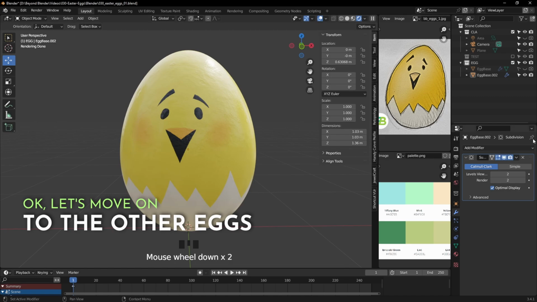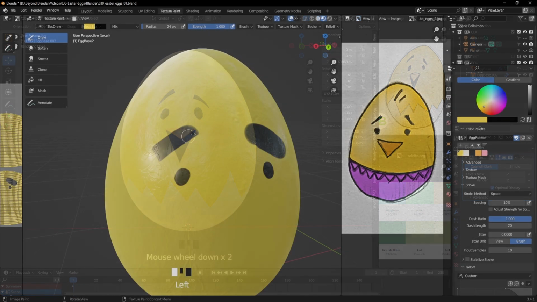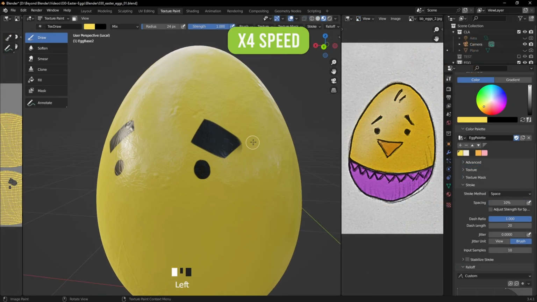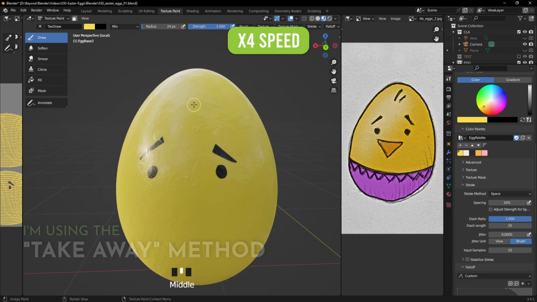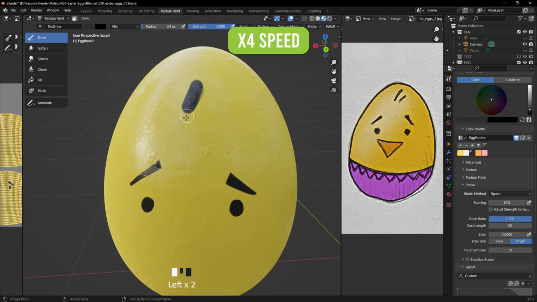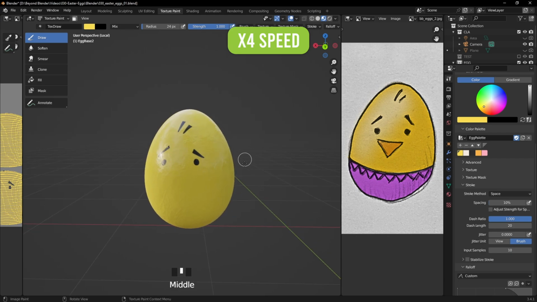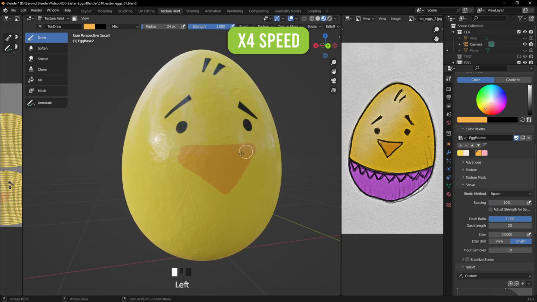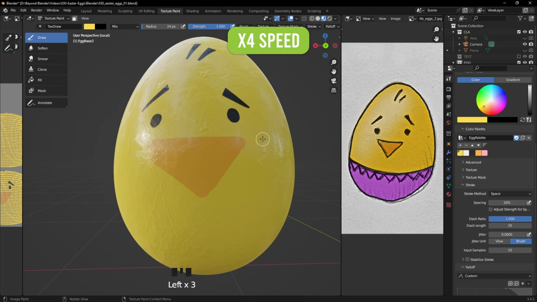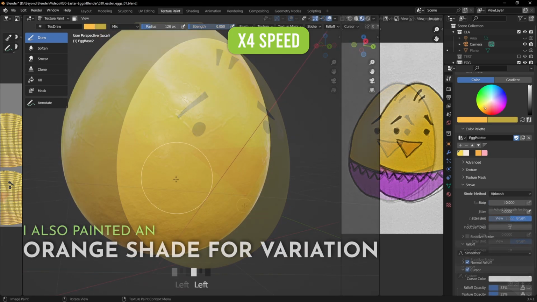Right, let's crack on to the other one. No pun intended, that was brilliant. Right, as you can see, same method as before. It's a different egg. You can see this egg's got more hair than I have, so there's that as well. There you go. And now we've got the beak to do. So this time I wanted to do the orange first, and then yellow to take away.